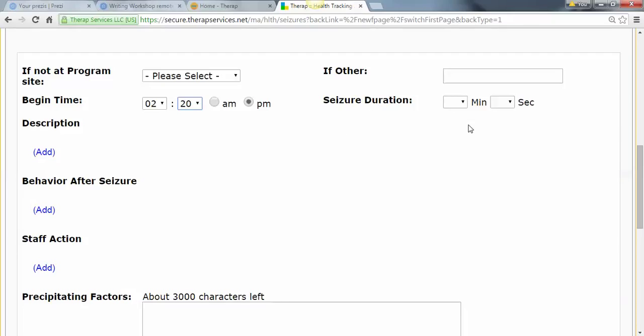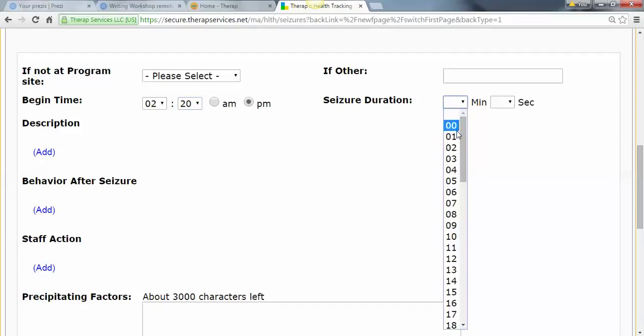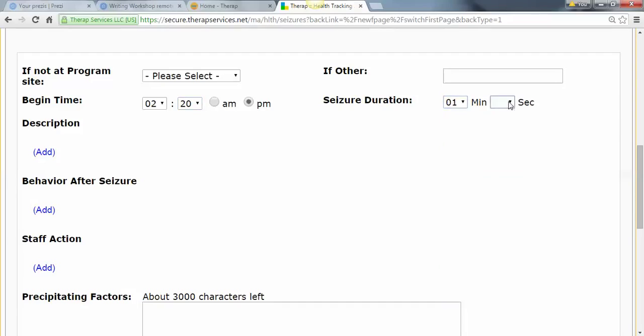The seizure duration, how long did the seizure itself last? And remember on this one, we need to time it down to the second. So for this one, I'm going to pretend it was 1 minute and 3 seconds. Once I've done that, I then need to describe the seizure.